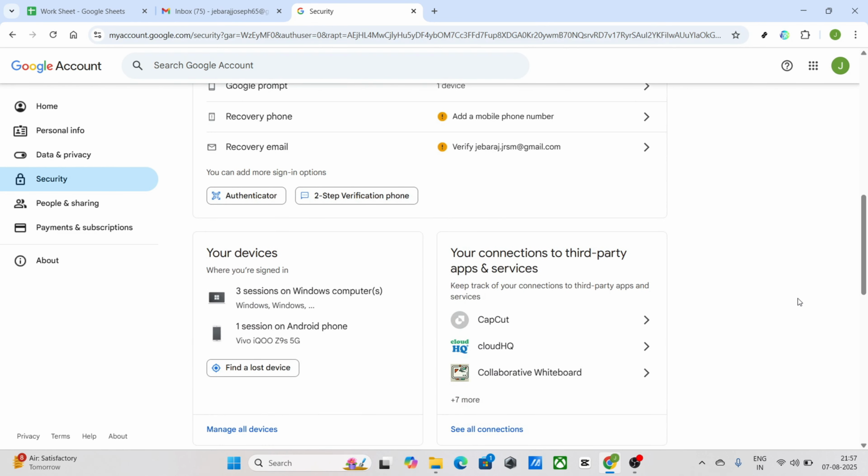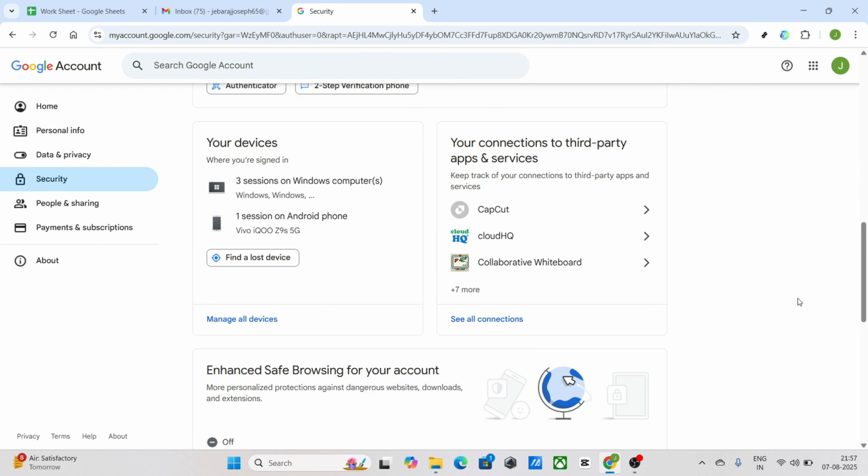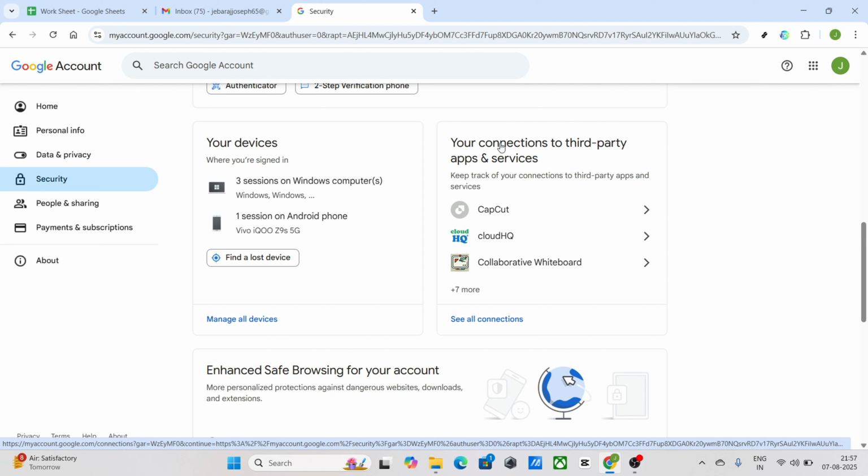Next, scroll down the page until you come across the section titled Third-Party Apps with Account Access. This part is pivotal as it shows you every external service that has access to your Gmail account. Perhaps it's a productivity app you linked ages ago or a service you only tried out once. Either way, it's all listed right here.